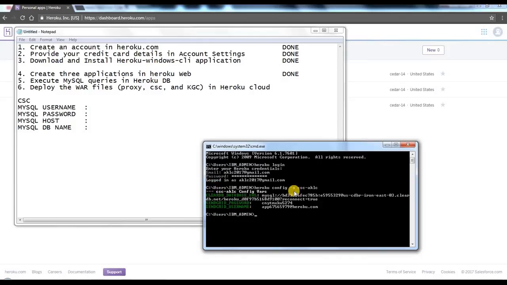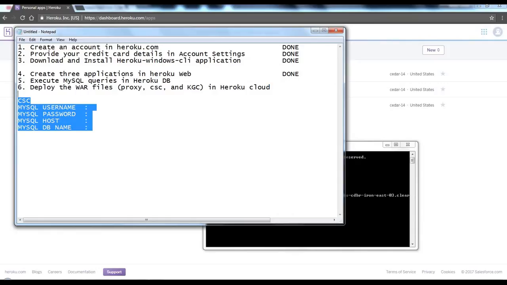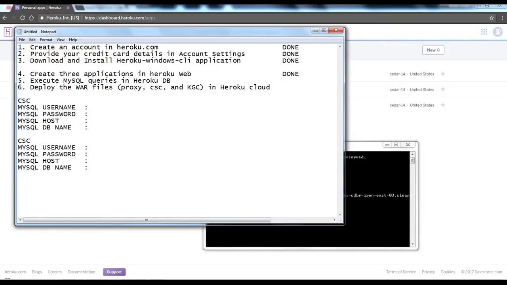So we just enter the command heroku config -a CSC-aklc. This is for CSC, and then we need to do the same thing for KGC and Proxy also. So this is the information we need to find out. I'll show you how to find these things.